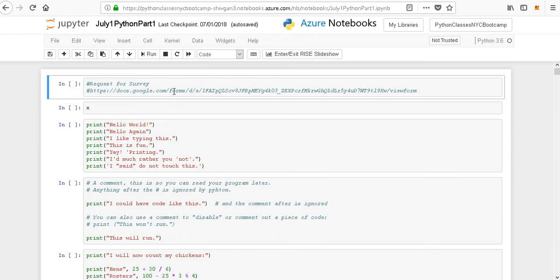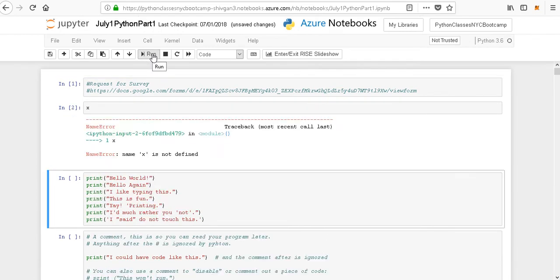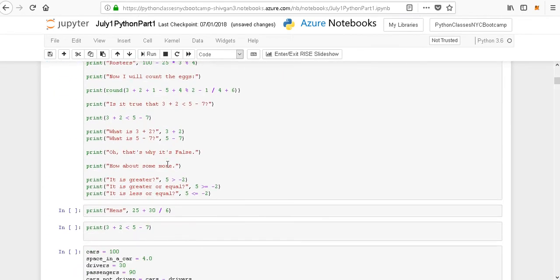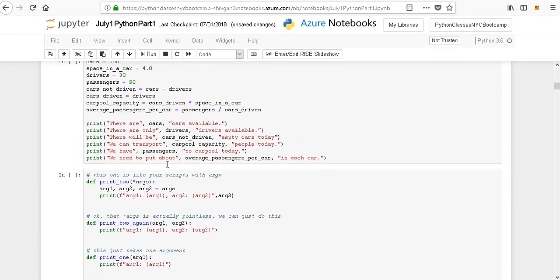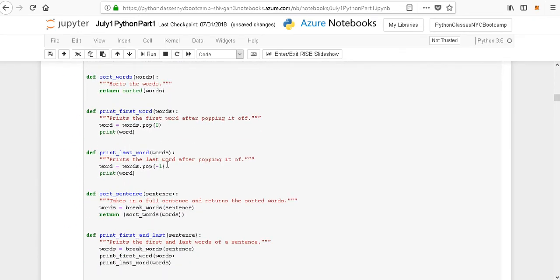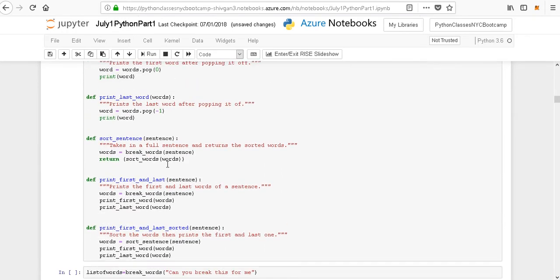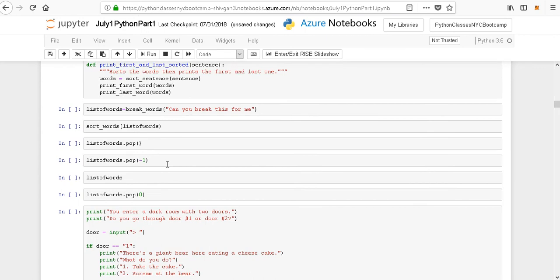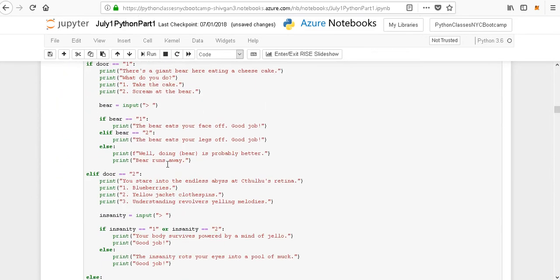Whatever code we write in one block, when we press run, that code gets executed. So I'm executing the first one. It says X is not defined because I never defined X. Then we do the print command. Then we do variable assignment, functions with different arguments, string functions like push and pop and split and trim. Then we do list manipulation like pop and append.